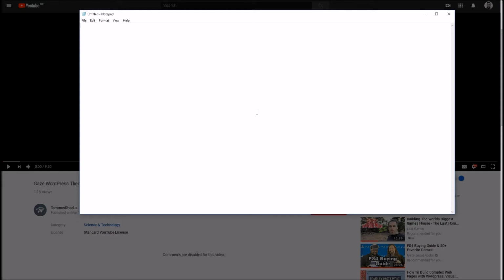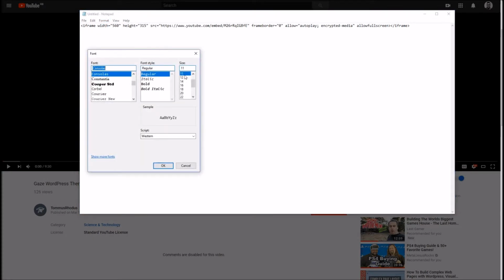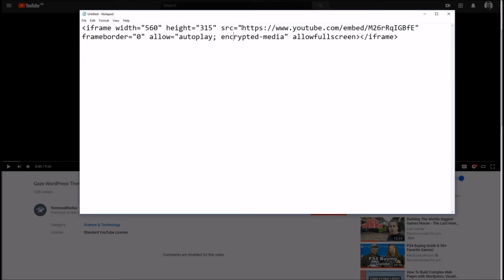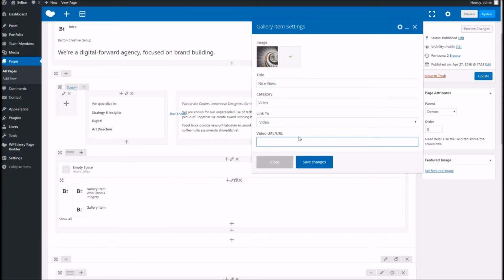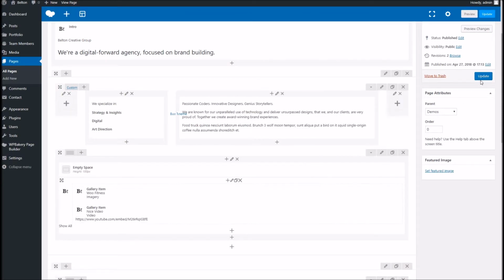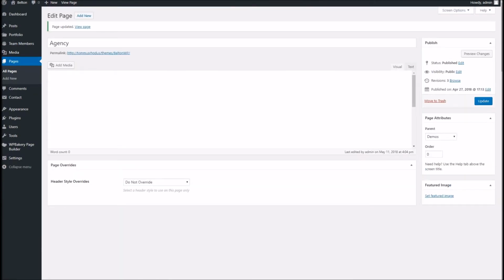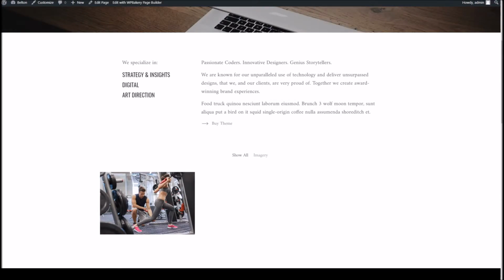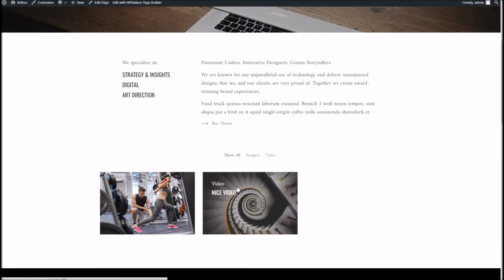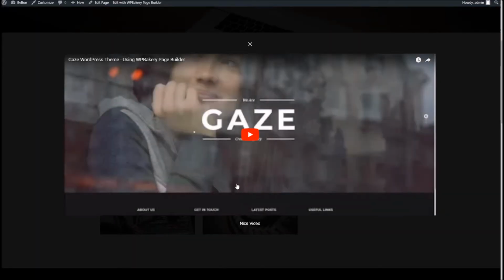So if I just copy this into a notepad, and make this a little bigger just to make it easy for you to read. Perfect. Now the part we need is just this bit here, so we're going to copy that, paste it in here, and let's update and see how that looks. Okay, so you can see there it is, we've got the video there.